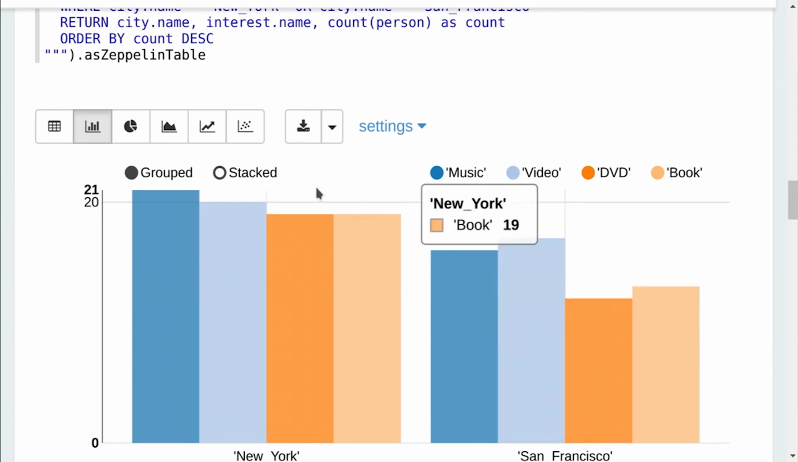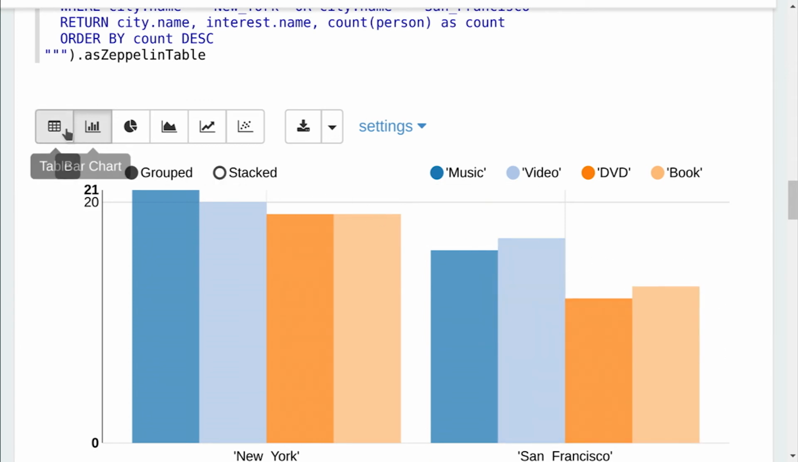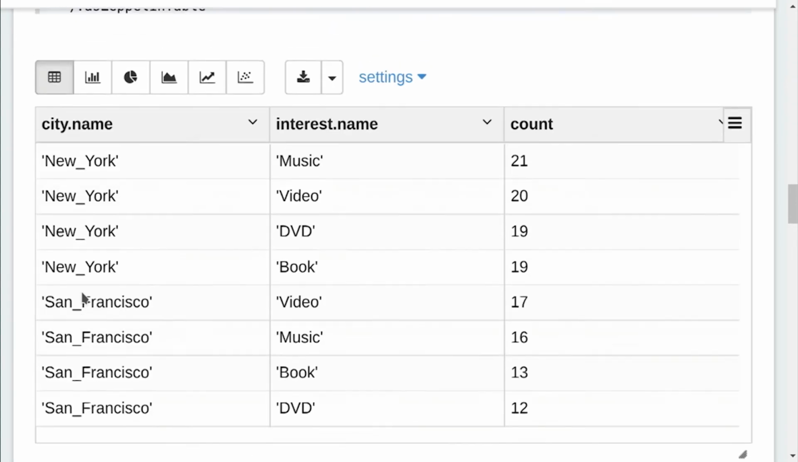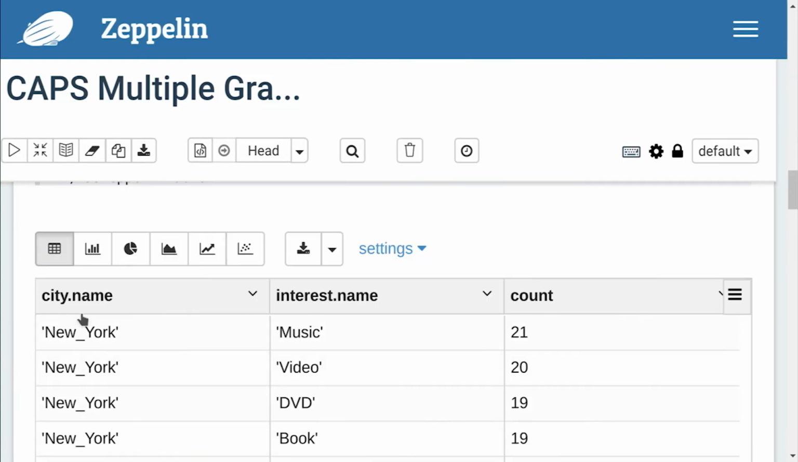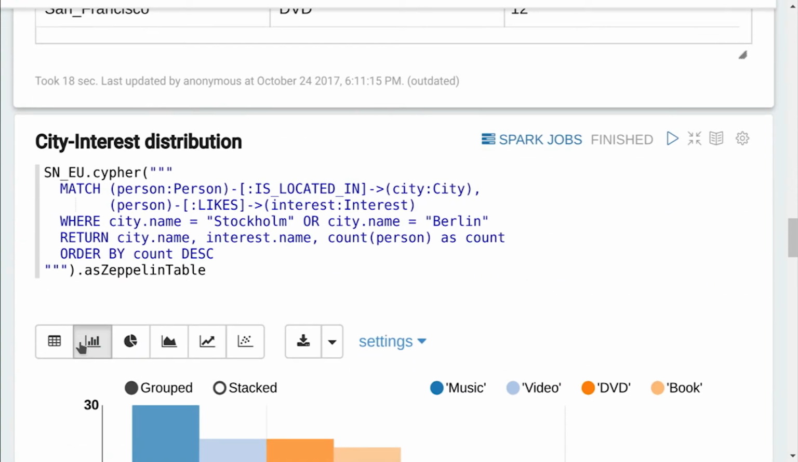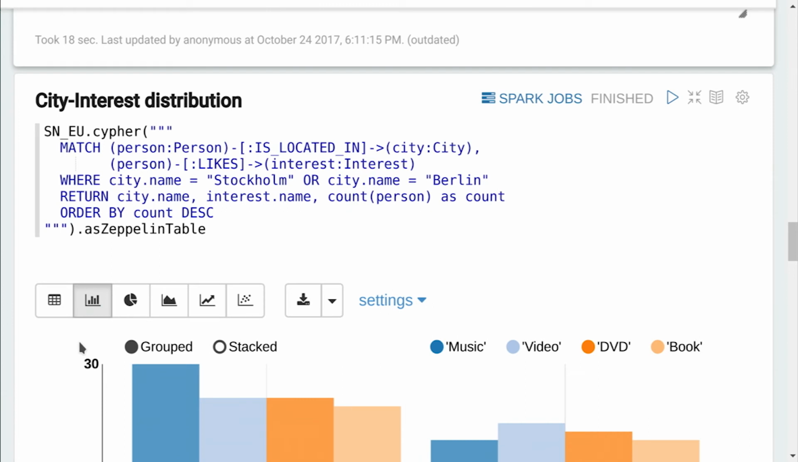And so you have this bar chart representation, but you can also look at the tabular visualization and see the result of the Cypher queries in a quite well-known way. We've done the same for Europe, here for Berlin and Stockholm, and you see we can actually run standard Cypher queries on our graphs.